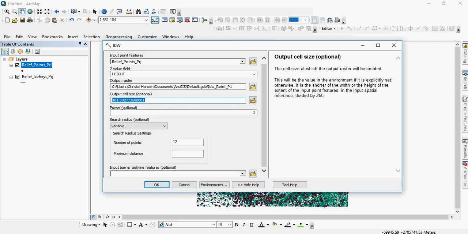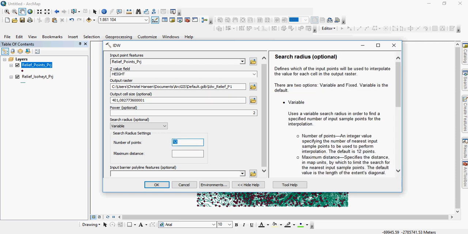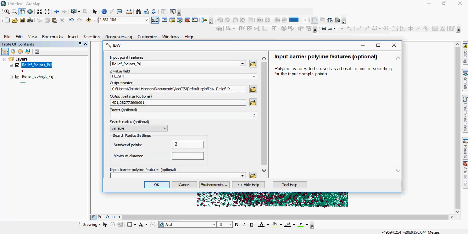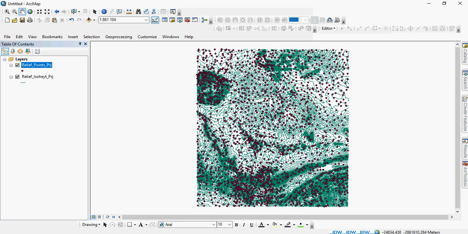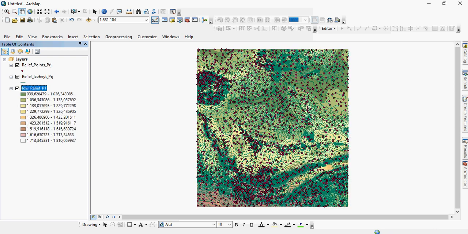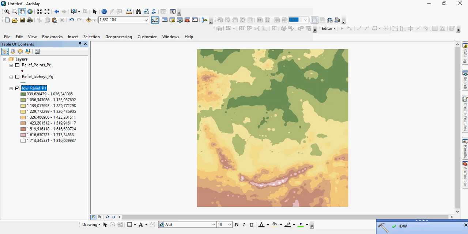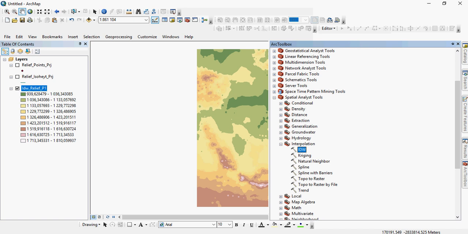Now the power here is 2. You can specify the number of points that you want to use in your interpolation method. You can also include barrier lines. In this case, we're not going to use those. And you run it. What this is going to create is a raster surface, which is going to take up this space in my view. And that will include a continuous surface of elevation points based on my input relief points that I had there. So that is IDW.